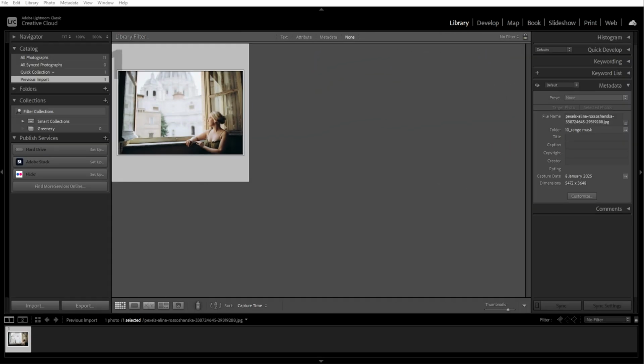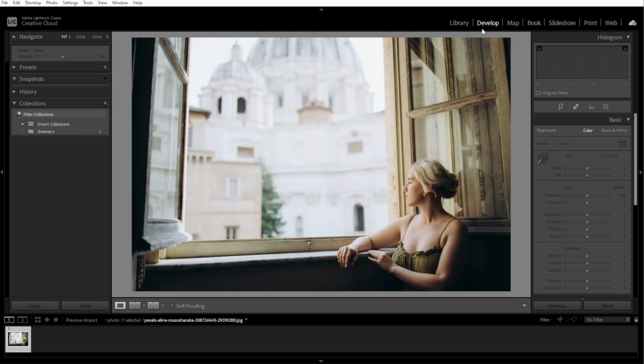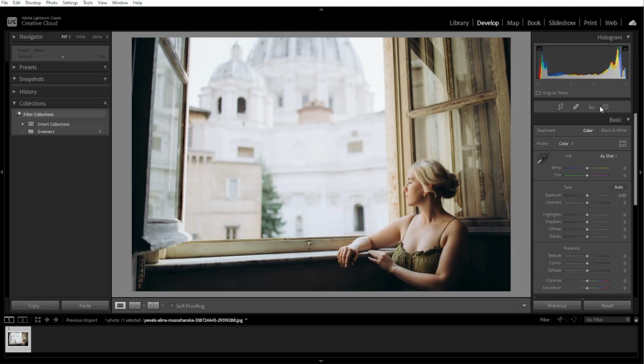Range masks in Lightroom allow you to make precise selective adjustments to specific areas of your image based on color or luminance. This tool is particularly useful for fine-tuning edits like enhancing a particular color or adjusting exposure in specific tonal areas. And to use range mask in Lightroom, choose the photo that you want to edit in the Develop module.